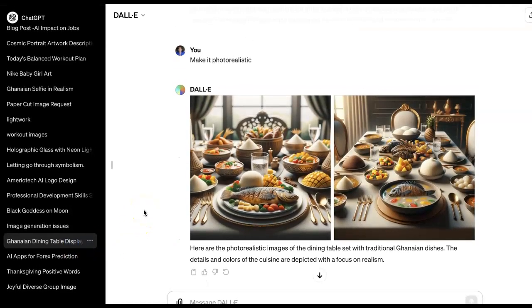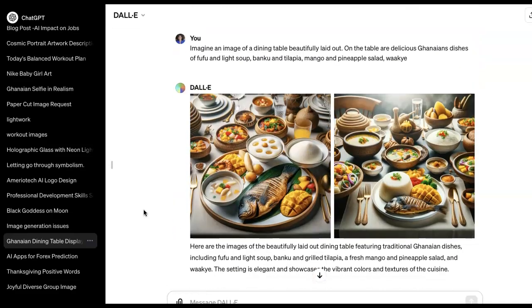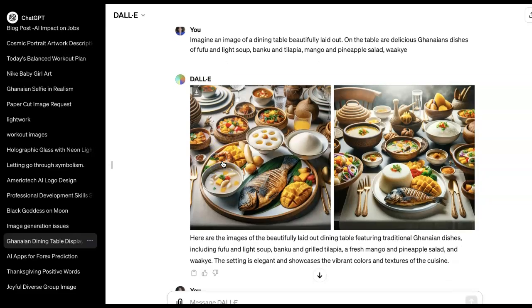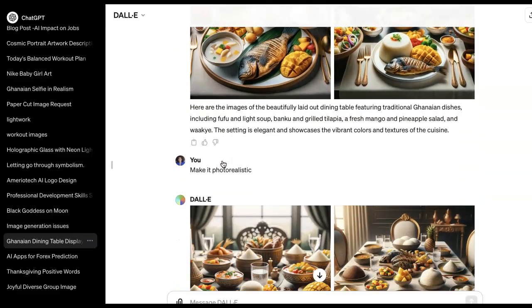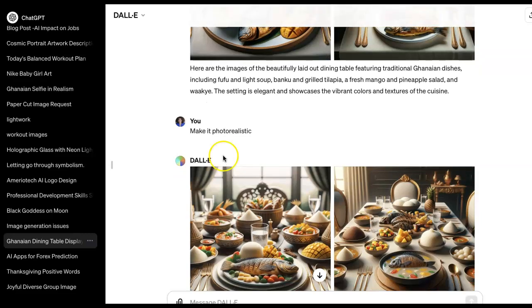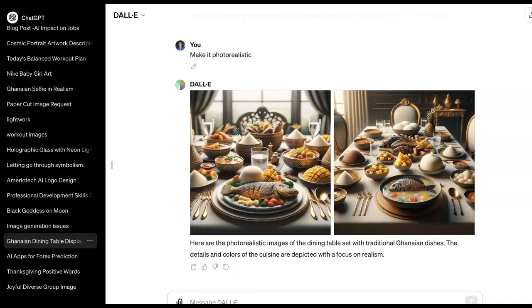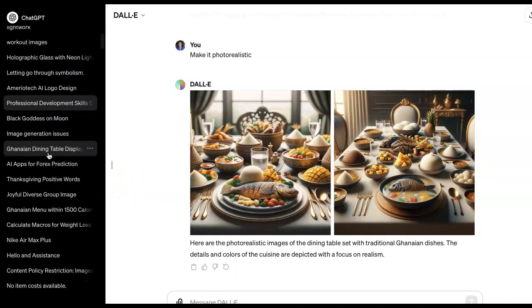A friend of mine had asked me about food. Now this food does look rubber. I do confess it looks rubber, but I bet it won't look rubber in Midjourney. I asked it to make it photorealistic, and this is the best that it could come up with. Let's see another one.